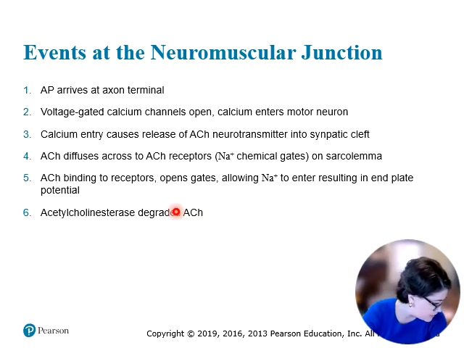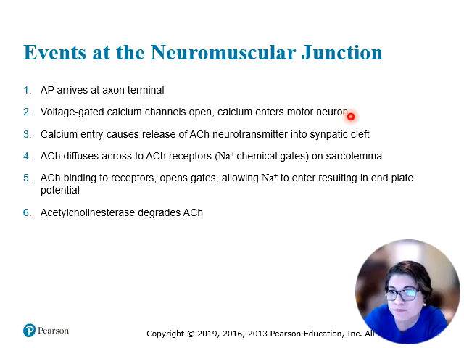So here's another list of those things. You have your action potential arrives, voltage gated channels open, and calcium enters the motor neuron. I kind of skipped that part, but that's what causes the acetylcholine to leave and then bind to the receptors on the muscle side. Then that causes gates to open, sodium rushes in. This part I also skipped.